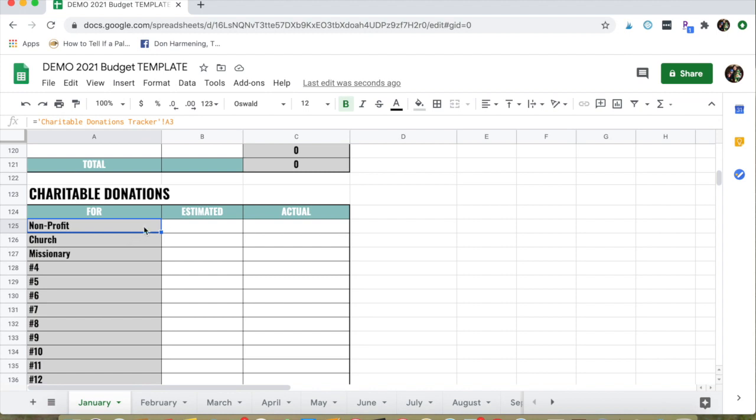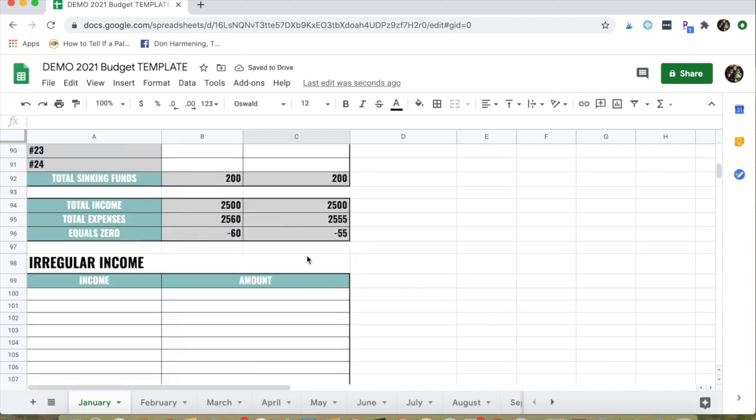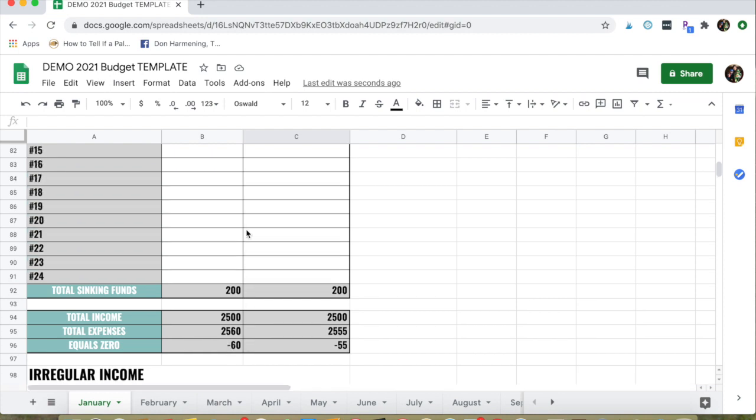So then when you go back over here, you'll see that those labels are sitting there for you. And then you would put your estimate of what you would be giving to those. So let's say they give $50 to their nonprofit, say they tithe to their church, and then they give $50 to the missionary. So that number's total is here. Let's say at the end of the month, they have actually spent the money. They put the actual in there. Then you can scroll back up and you can see, okay, well, we've overspent. So we're going to have to go back and readjust some numbers.